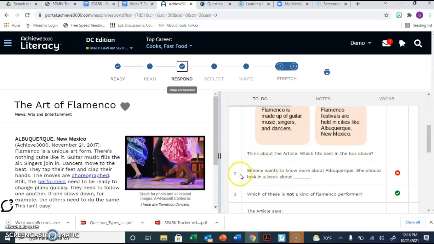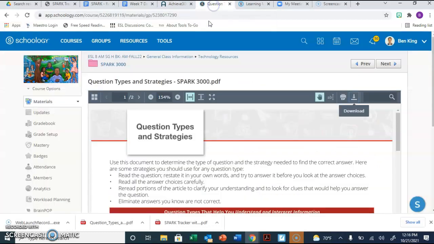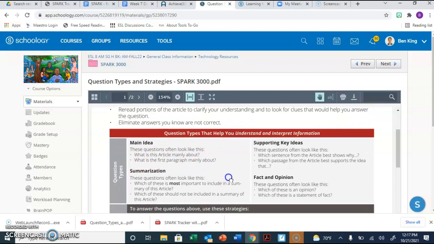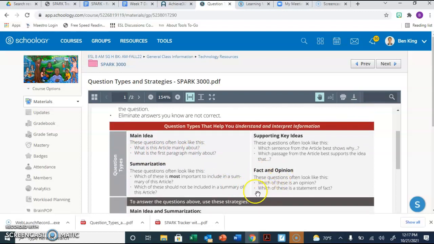To understand the question types and the skills that they're related to, we have another document for you. This is linked for you in Schoology under General Class Information, in the Technology Resources folder, and the Spark 3000 subfolder, Question Types and Strategies. So here it will give us examples of the different types of questions and examples of how Spark 3000 asks those questions. So for main idea, you might see, what is this article mainly about? Or for fact and opinion, you might see, which of these is a statement of fact?